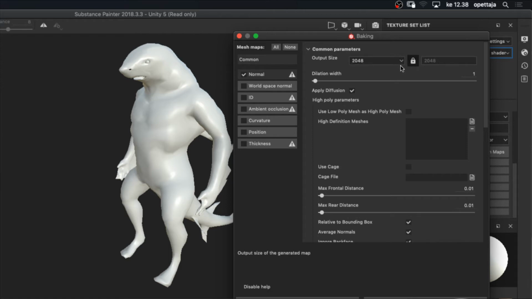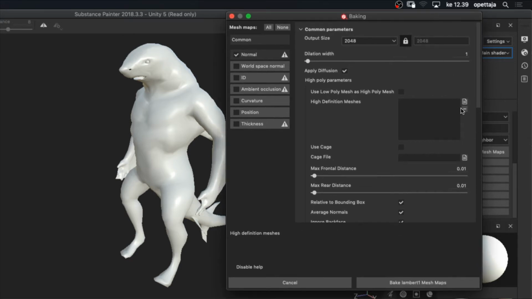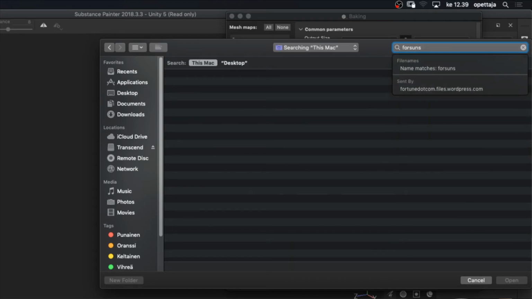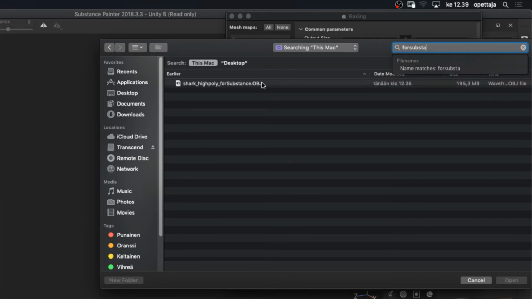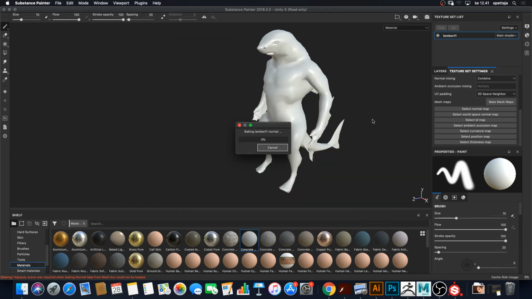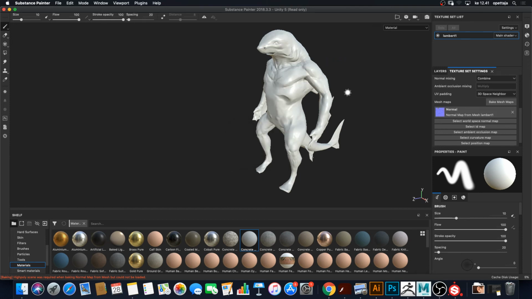So only the normal. Then I'll go to the parameters here. The size is already fixed, but 2K is good. Then I go to the high poly parameters here, and I will now add the high poly. So this button here, this list is the high polys. You can have several, and you can add them here. And mine was the last one was Shark High Poly for Substance OBJ. Great. And now it at least starts to run the baking, and that was it.